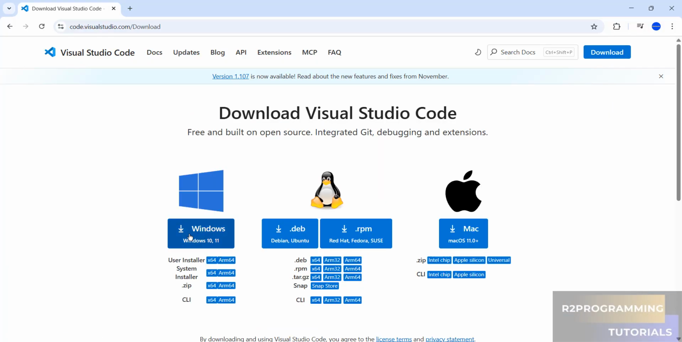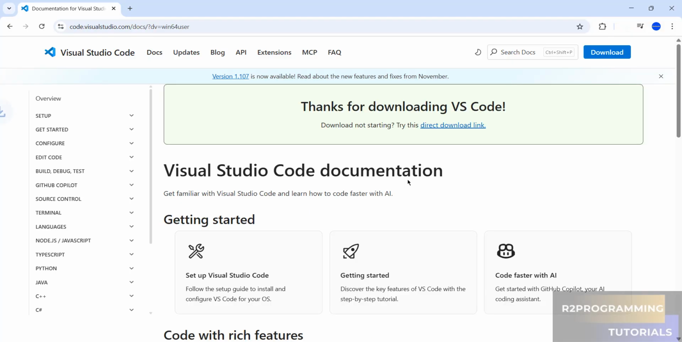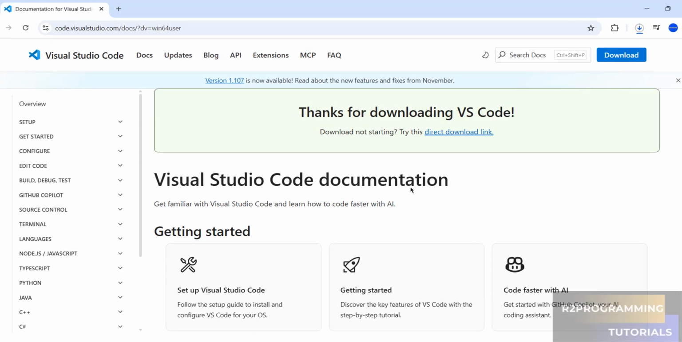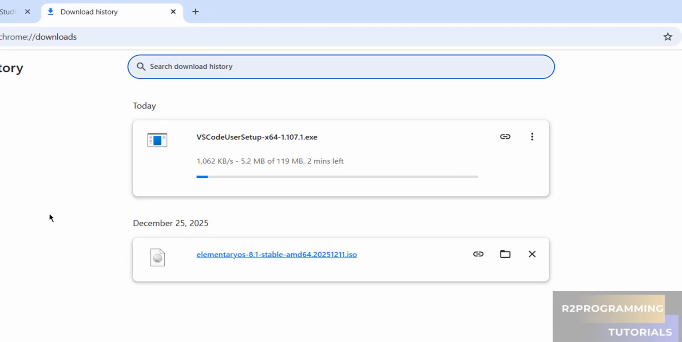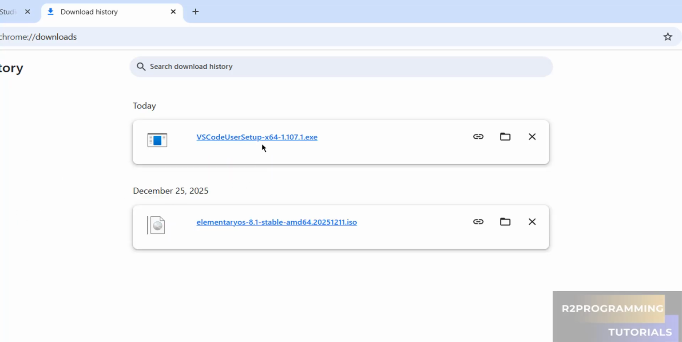Then see here we have the Windows 10 or 11, click on this download button. Wait a moment, download will be started. See, download started. Go to downloads. See here, its size is 119 megabytes and its version number is 1.107. See, download is completed. Now click on this exe file.